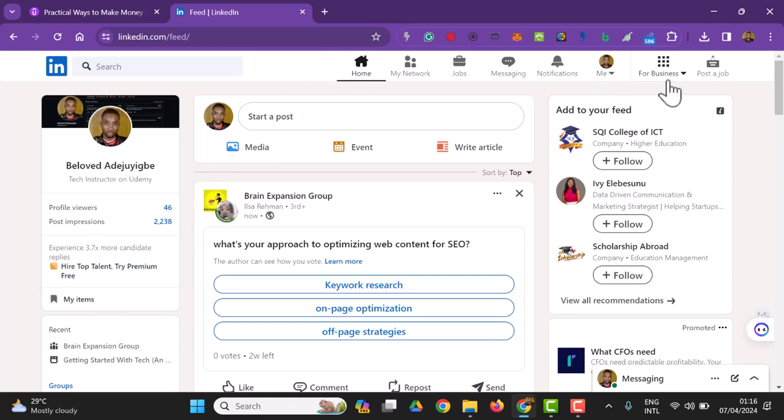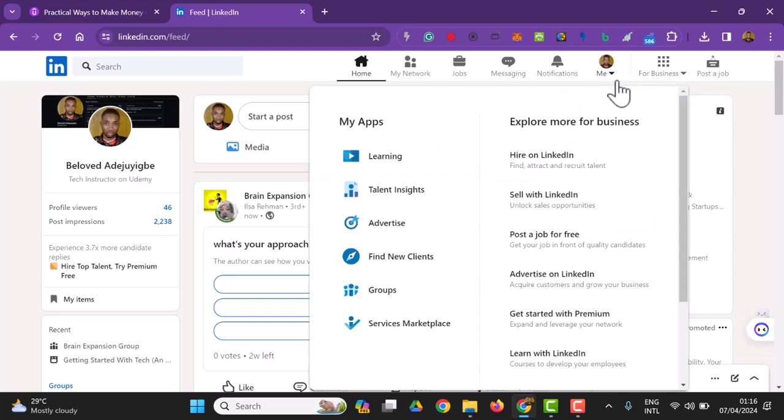LinkedIn for Business is as simple as navigating to the For Business page, where you'll be able to create a business page. This is for social media managers who want to brand a company's page. Just the same way you open a business page for Facebook, Instagram, or Twitter, you can do that on LinkedIn as well.